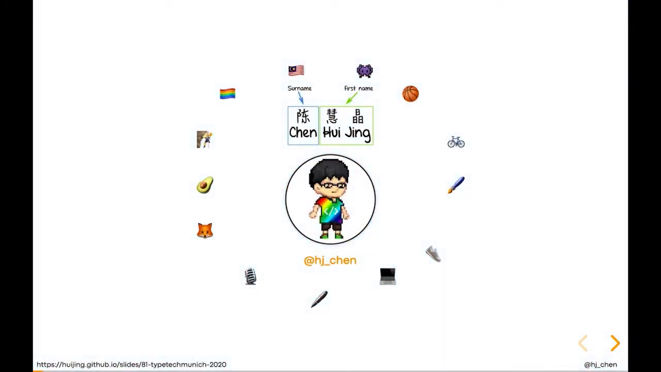So my name is Hui Jing, and I'm simple enough that these emojis paint a fairly comprehensive picture of who I am as a person. If you're unfamiliar with Chinese names, our family names come first, followed by our first names. I happen to be fluent in both English and Chinese, so when I talk a bit more about East Asian languages later in the talk, I will mostly reference Chinese.